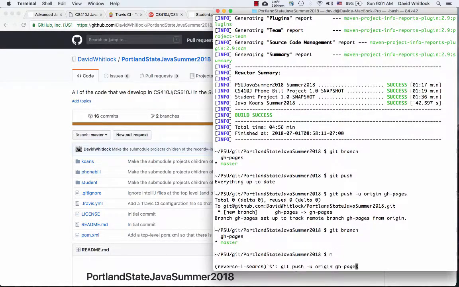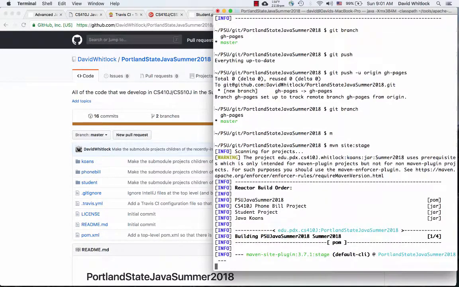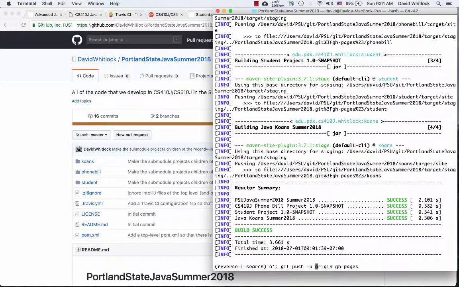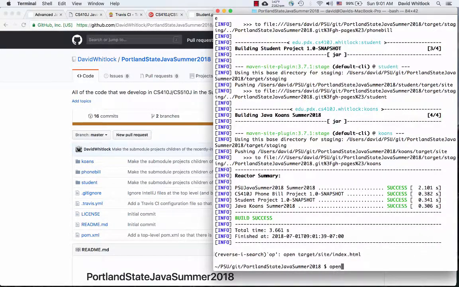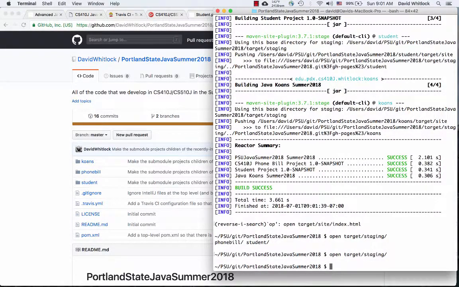Can I stage it better? Okay, and now if I open, actually, target staging. Oh, it's interesting. It's only got those. Why doesn't it have an index? Huh. Well, let's see what happens if I try to do.